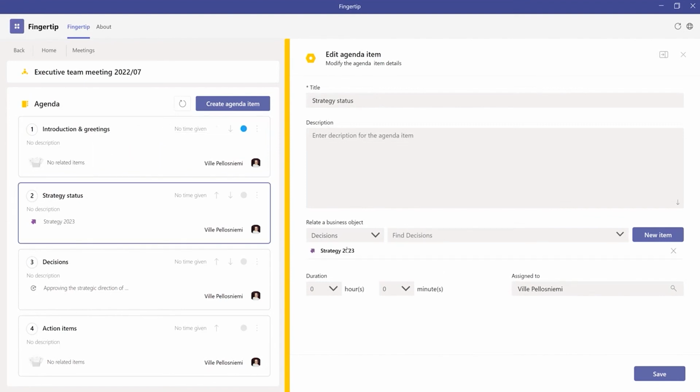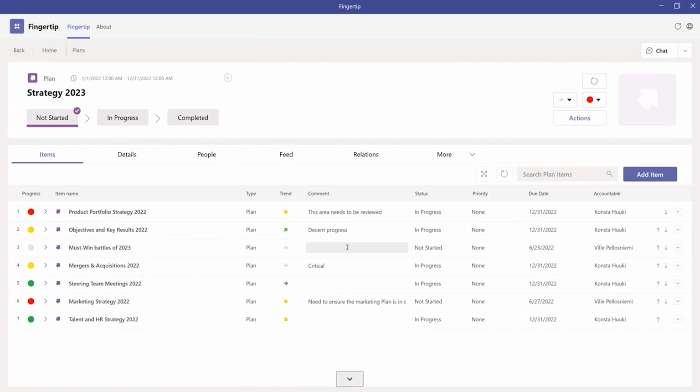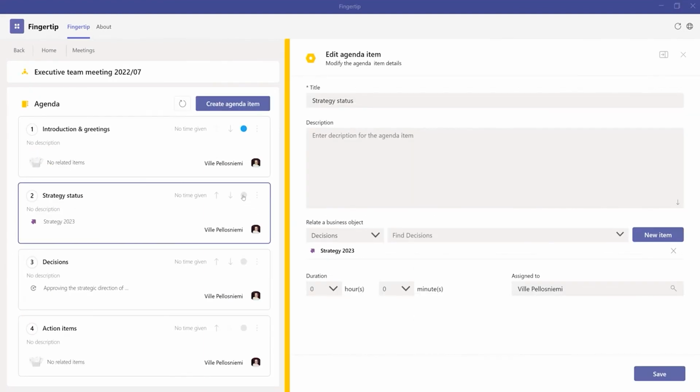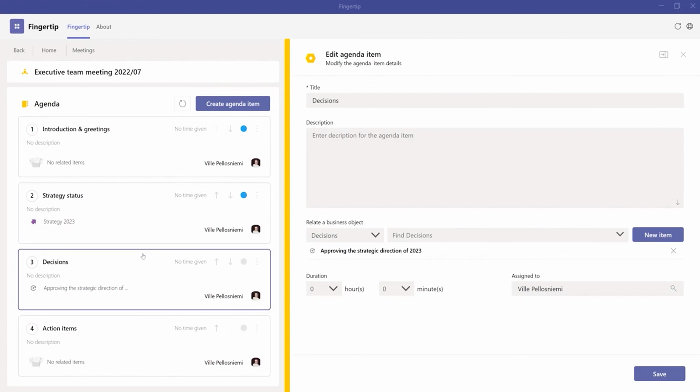Here is the plan that I linked earlier to this agenda item. By clicking on it, it opens the entire plan and the team can easily discuss the object. Now the plan has been discussed and I will mark the item as completed. Well done. Next, let's approve the company strategy with this approval.